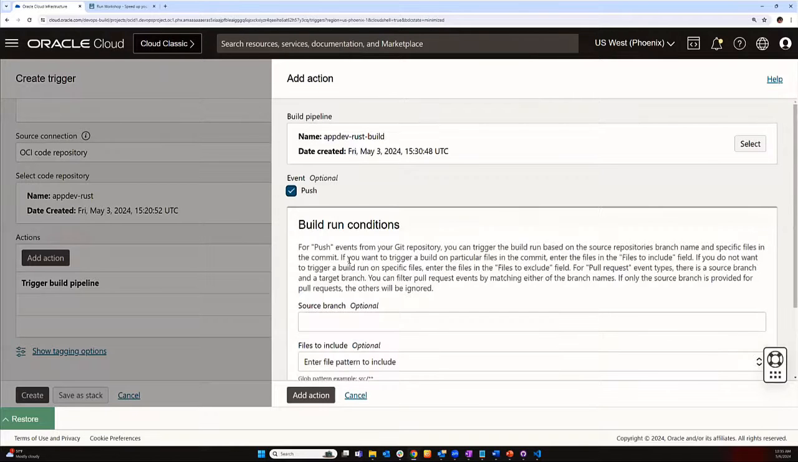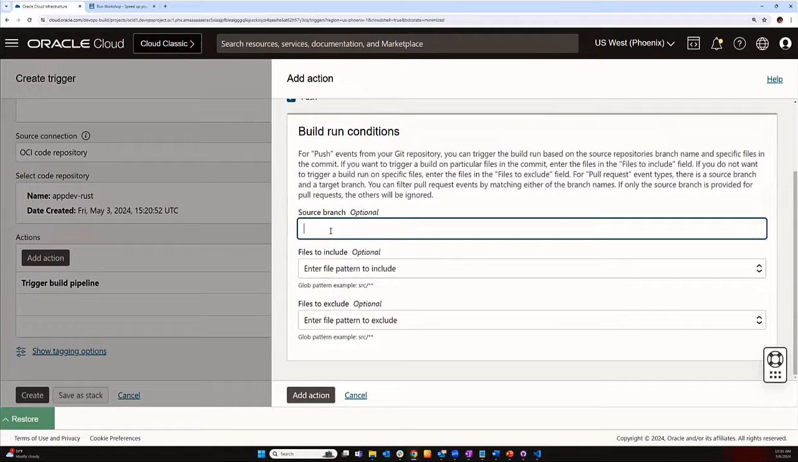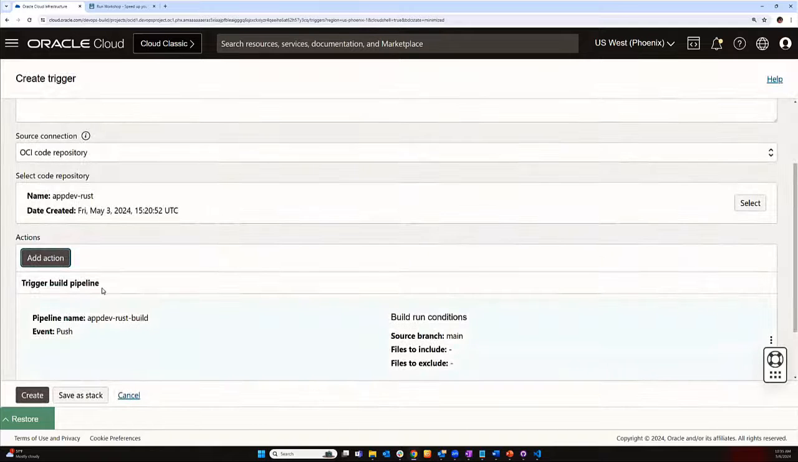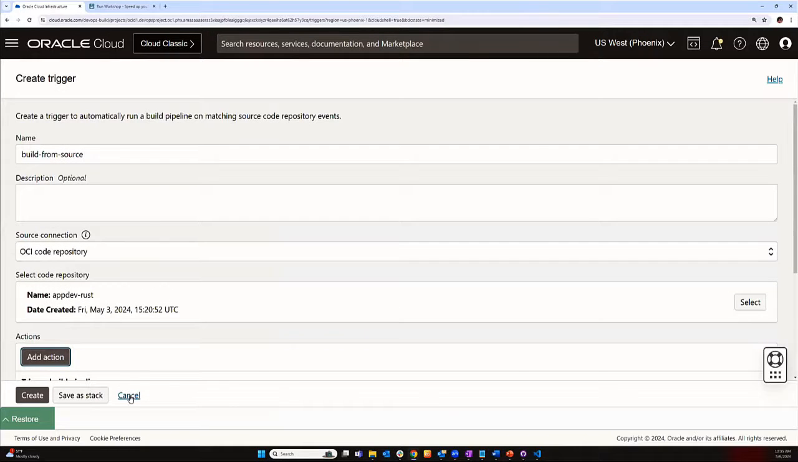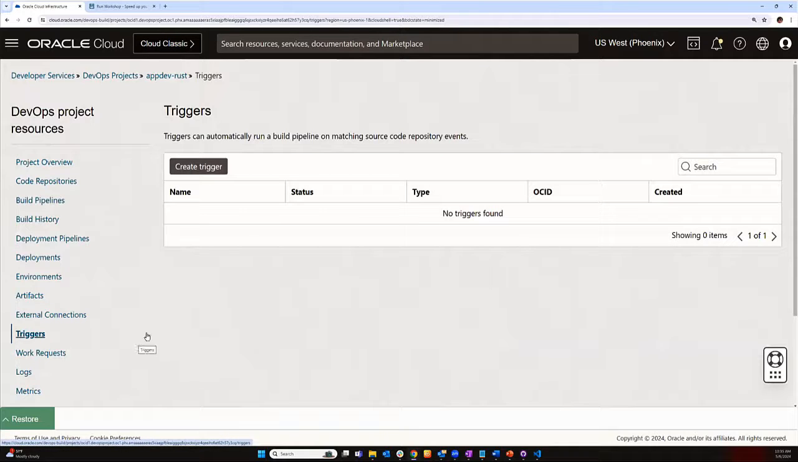And anytime we push code, and here we can limit to a particular branch. So only if the code is pushed to main, we can kick that action off. So I'm not going to save this just because I want to maintain the control of manual triggering for now, but that is one of the options.